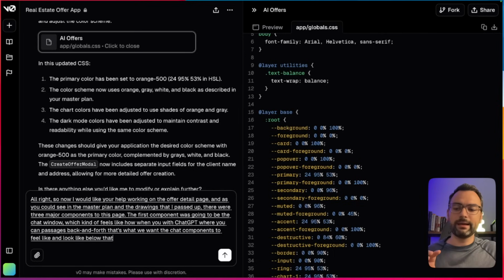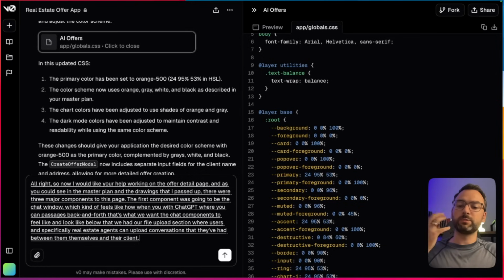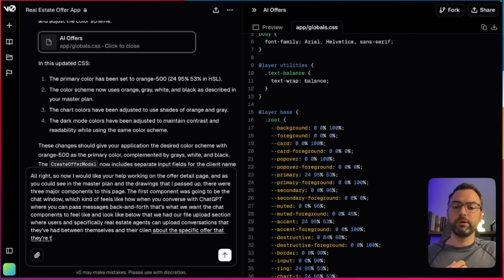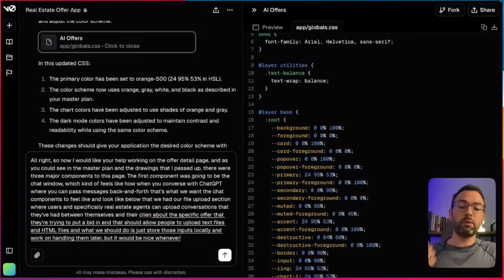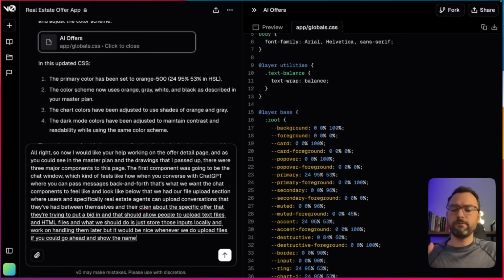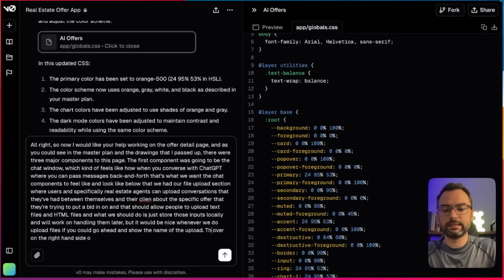Below that, we had our file upload section where users, and specifically real estate agents, can upload conversations that they've had between themselves and their clients about the specific offer that they're trying to put a bid in on. And that should allow people to upload text files and HTML files. And what we should do is just store those inputs locally, and we'll work on handling them later. But it would be nice whenever we do upload files if you could go ahead and show the name of the uploaded files.